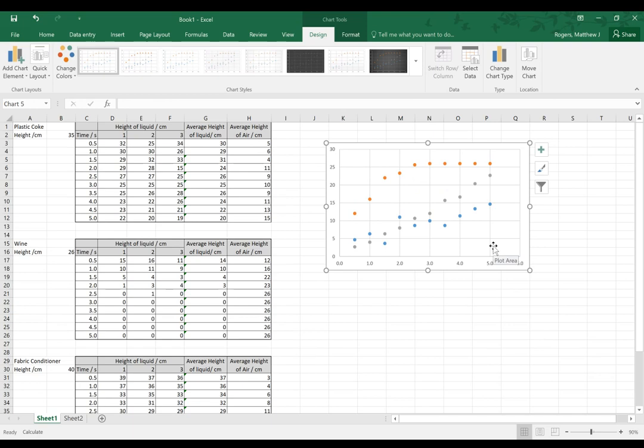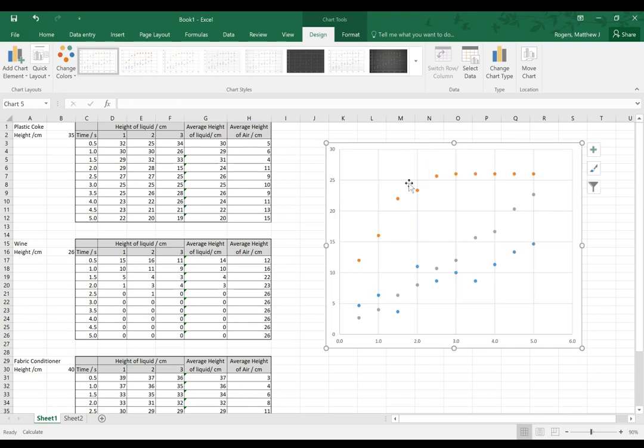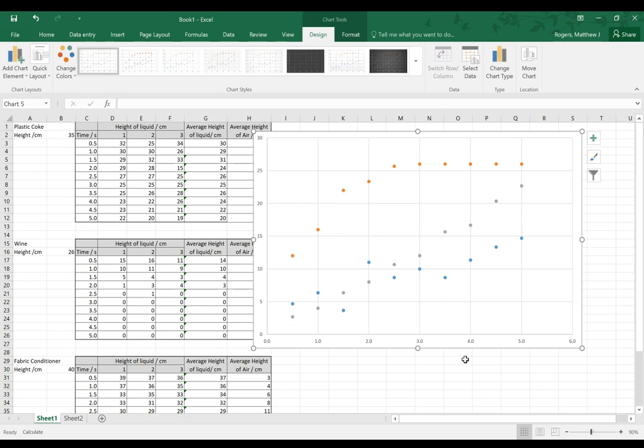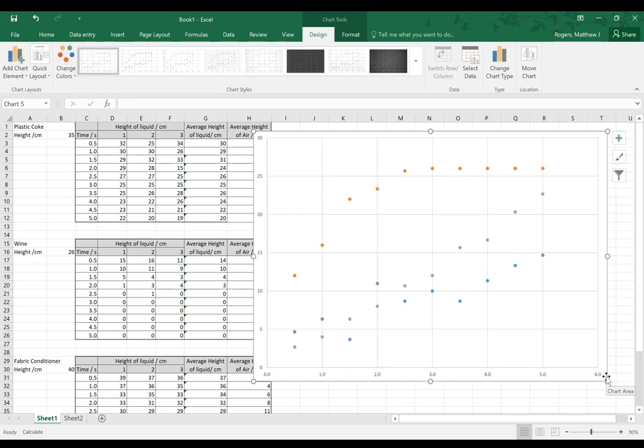So we've got our three sets of data shown on a single graph in three different colors. It's a bit small now. One thing that Excel does quite nicely is rescale as you drag it and make it bigger. So we've got our three sets of data displayed on a single chart.